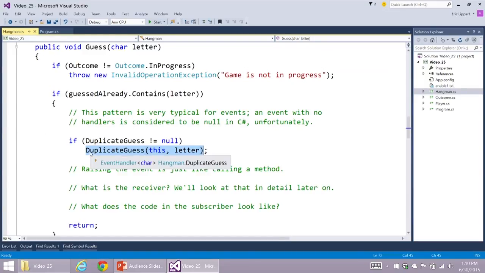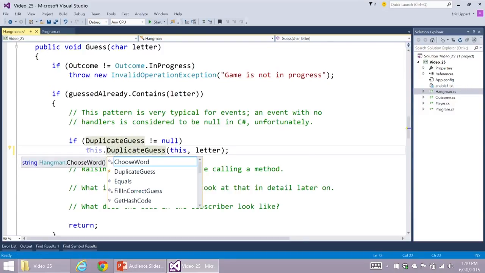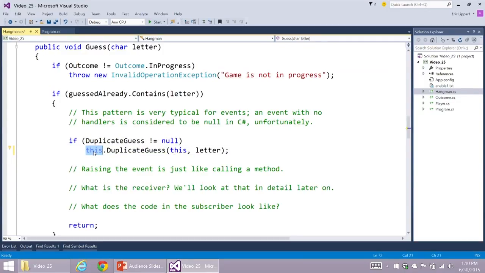Now you'll notice there's no receiver on the method here. We've usually seen a receiver, but you know that the this reference can be omitted when you're inside a method of a particular class. So maybe this is the same as this.DuplicateGuess. Yeah, it looks like it is. There it is right there. All right. So we are invoking the DuplicateGuess event with this as the receiver.